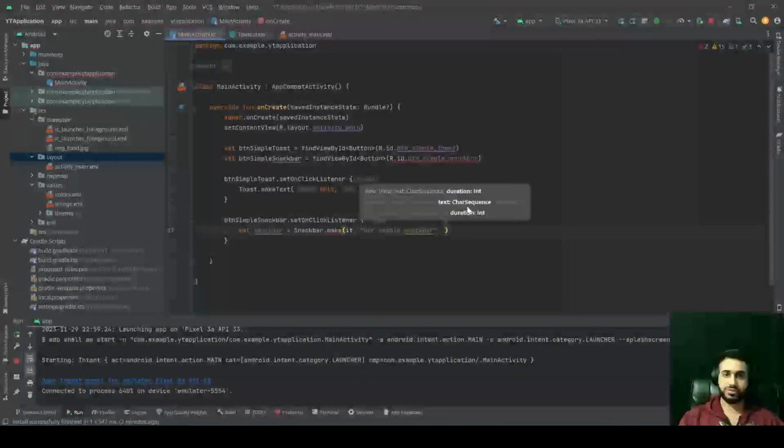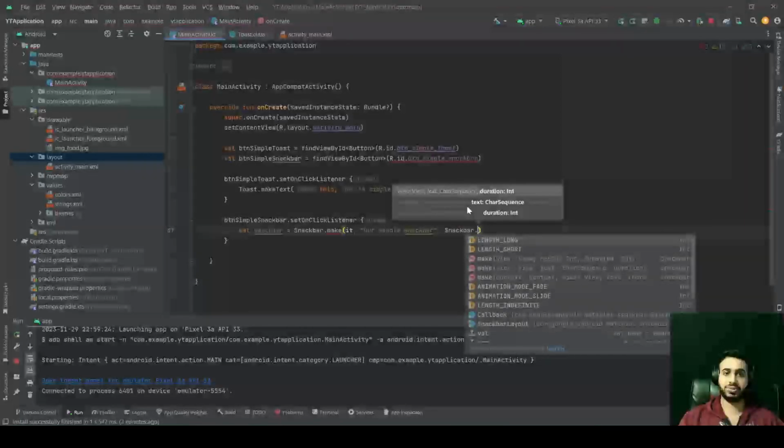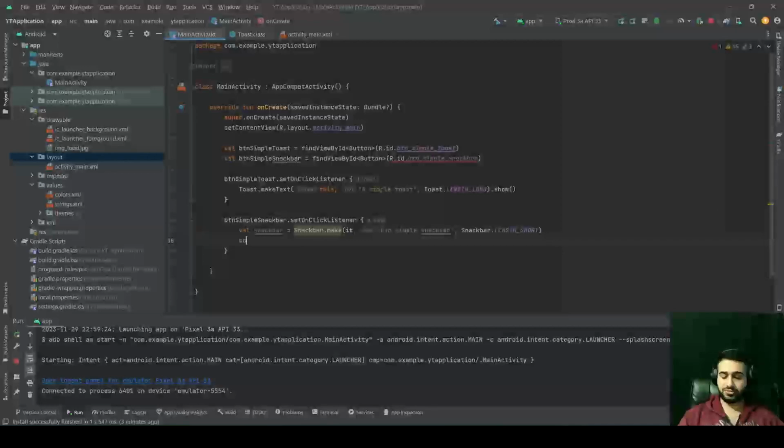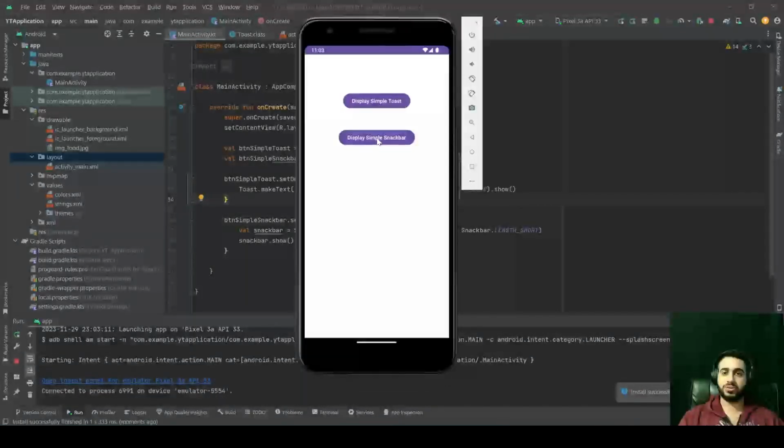And after that, we need a duration. So here we can write snackbar dot length_short. After that, we can write snackbar.show so that we can see that snackbar. Okay, if you don't write .show, you won't actually see neither the toast nor the snackbar in that case. Rerun your application. That's our emulator. Click on that button.